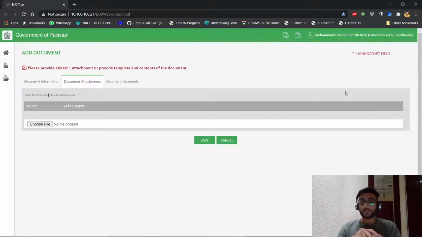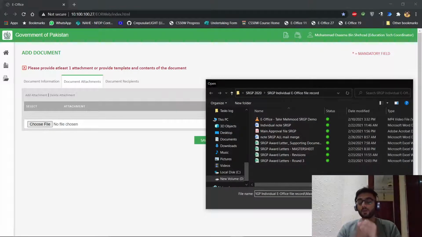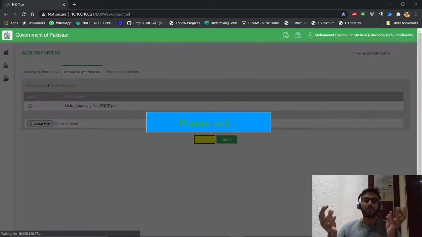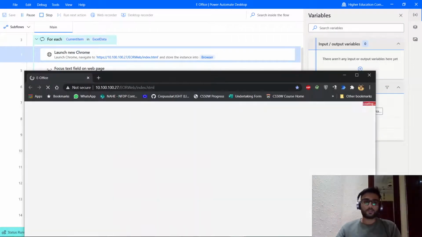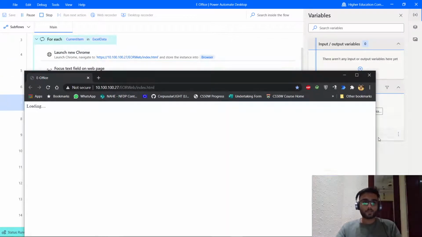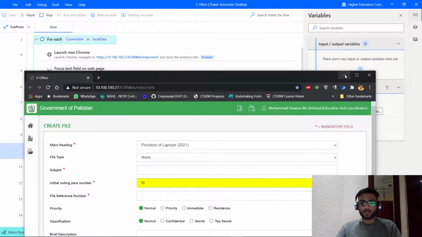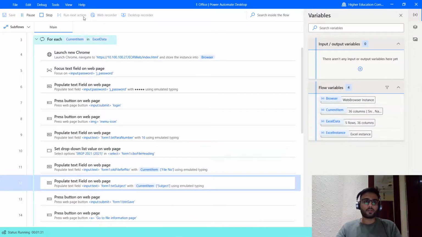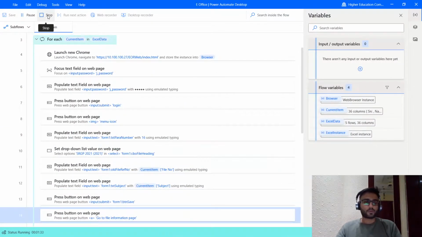So that was one pretty cool example of how we can use Microsoft Power Automate to do menial, boring, repetitive tasks quickly and efficiently. I'm just going to now stop the flow, otherwise all the files will be created right now, and I don't want to do that for the purpose of this video.